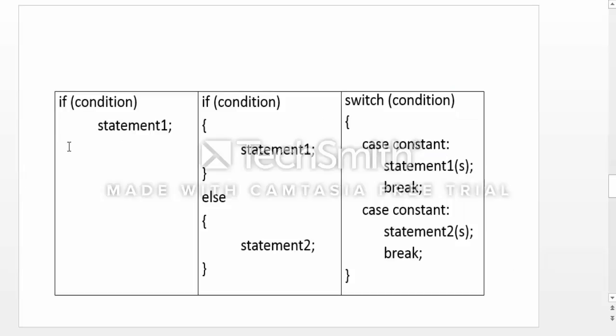This is the syntax of writing if statement, if-else statement, and switch statement.